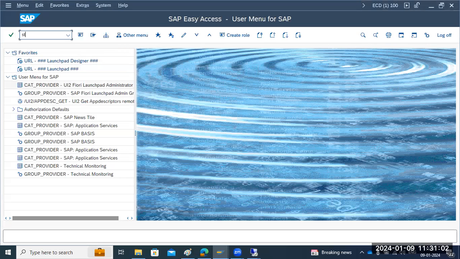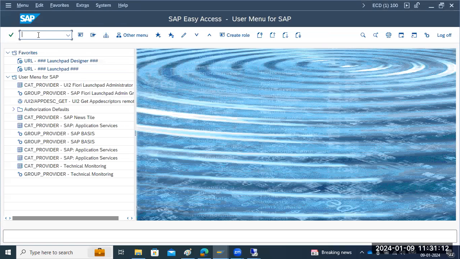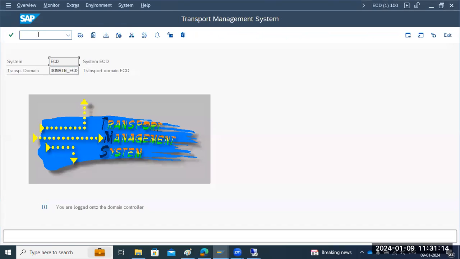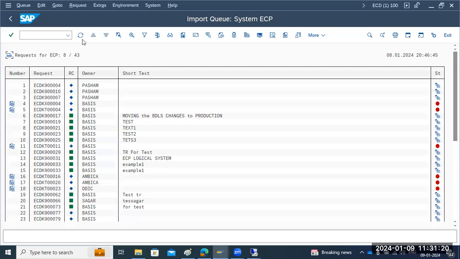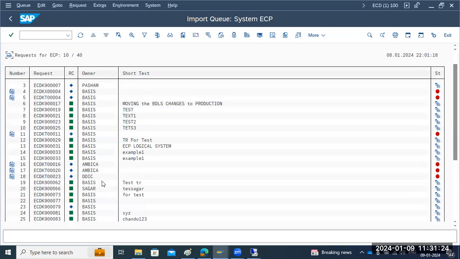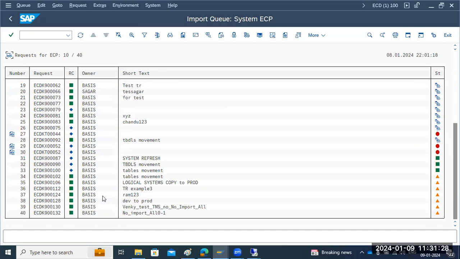Let me go inside the system. So this one, you see, are there any transports here? Here in development, we don't have any transports. Let's go to STMS, the transaction code. Go to the import overview, select your development PCP system, refresh it. You will see the list of transports here.